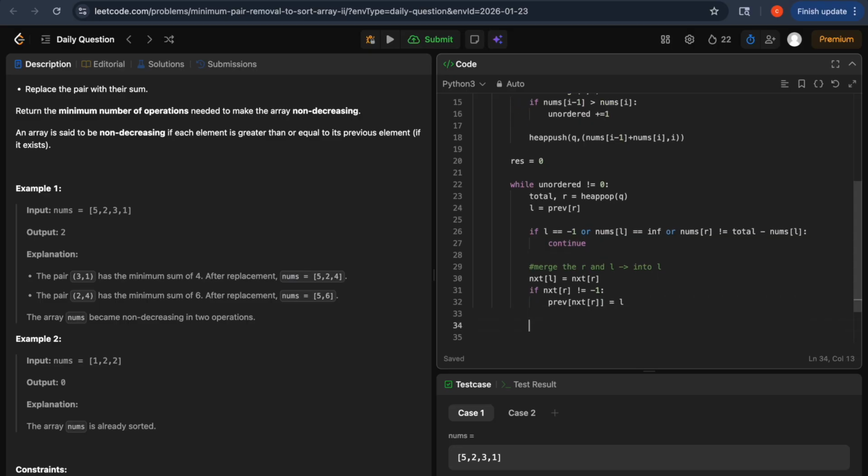Right, and now we have to fix the inversion, which means we have to check if there is any unordered pair found in the array. So if we do not find anything, which means that we have this L and R, right? Now based on this updated value, if nums of L is greater than nums of R, in that case we have to reduce this unordered count, so that at some point the unordered becomes 0 and we will come out of the loop.